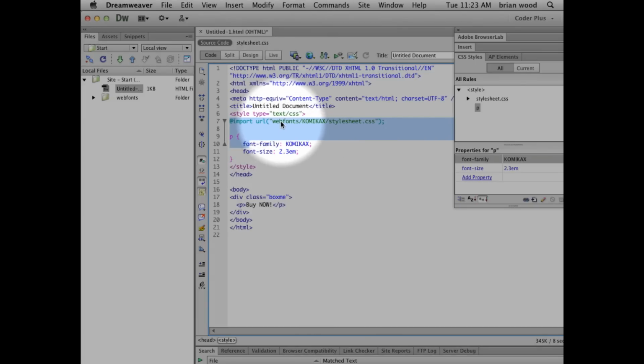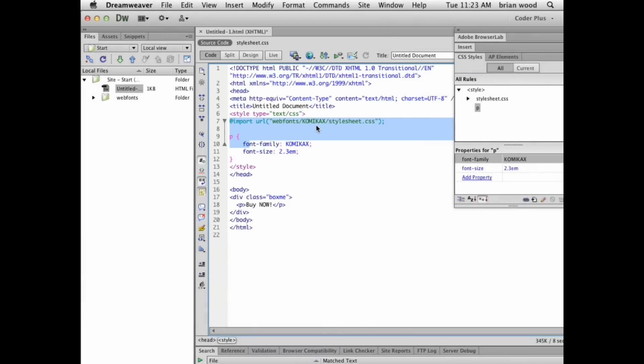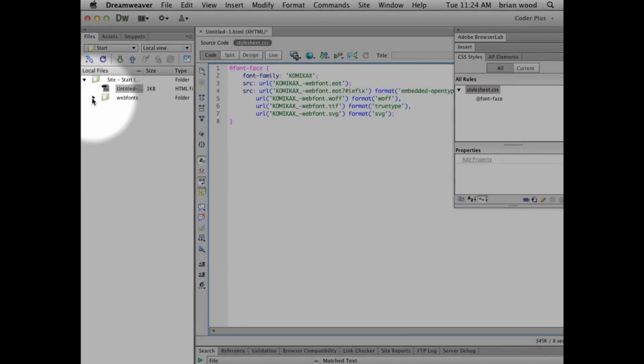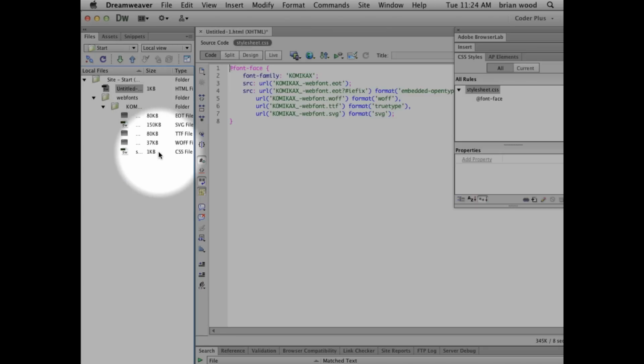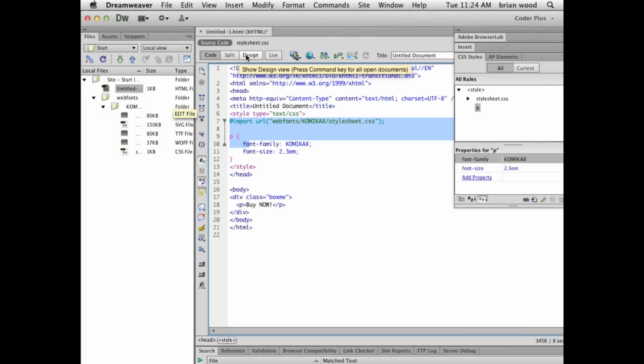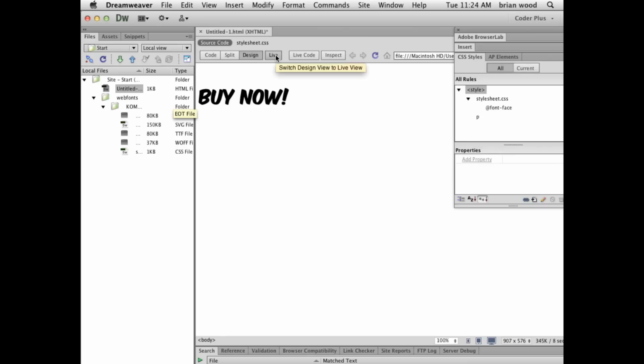But it's also going to take a style sheet that imports the web font itself and has the actual font-face attribute in it. So if I go to the style sheet and take a look right up here, this is what it creates. It's putting the font family, and the source for all of these, an IE fix, etc. And in your site, it actually creates a web fonts folder and copies this Comic X folder and puts all the fonts in there with the style sheet inside. So every time you want to use one, it's going to attach that style sheet to a page. I'm going to go back to source code, click on design. I'll click live and you'll see it happen.